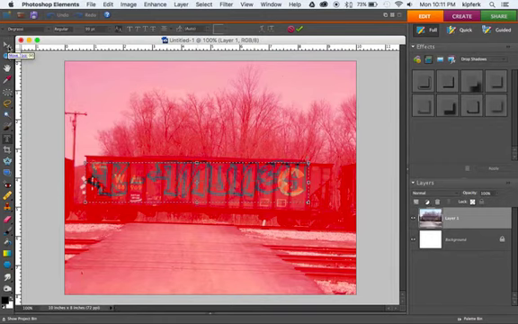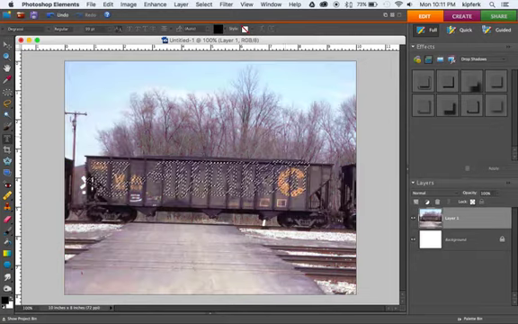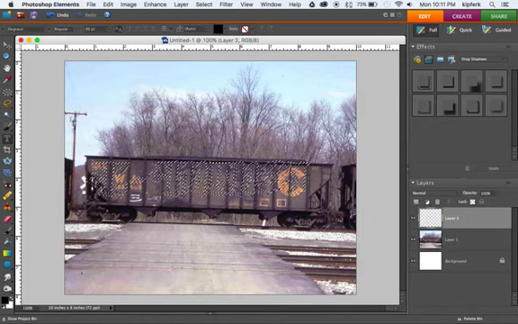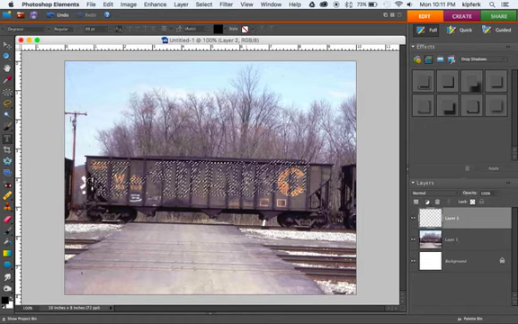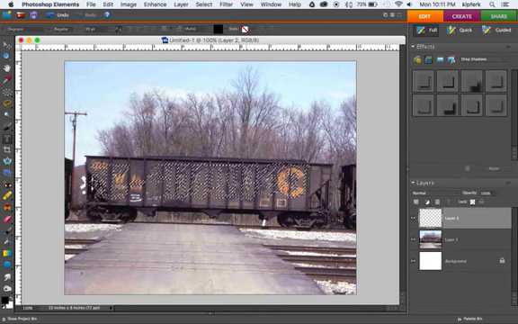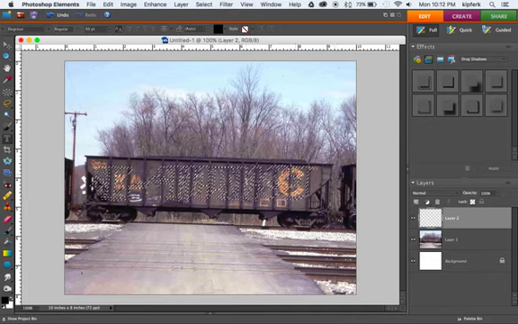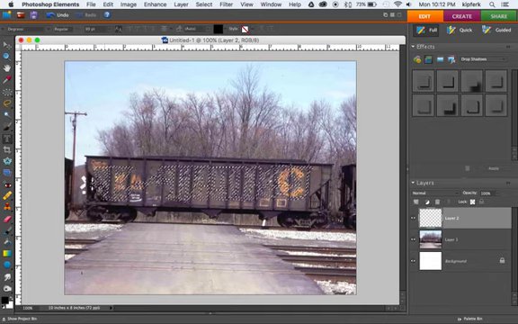Okay, so I've got my type selected, and now I have my outline that I can start to fill in. So what I'm going to do is create a new layer here, and I'm just going to take my selection area and move it down a little bit. I'm just nudging it a little bit with my arrow keys just to make sure it really fits within this train car.